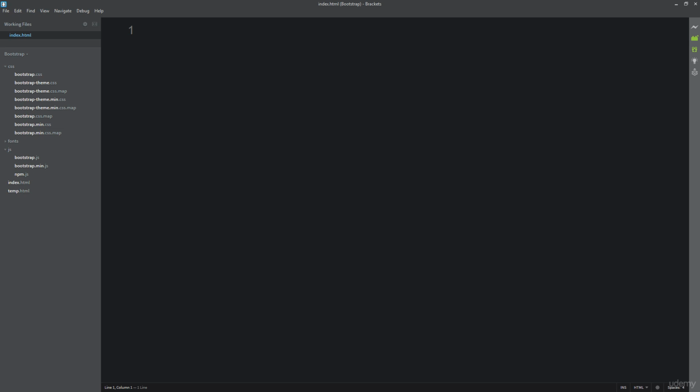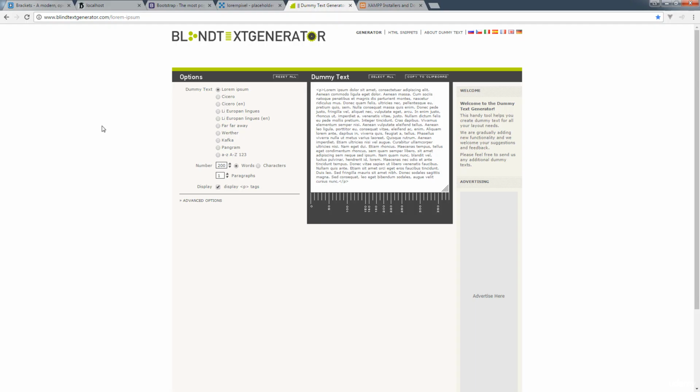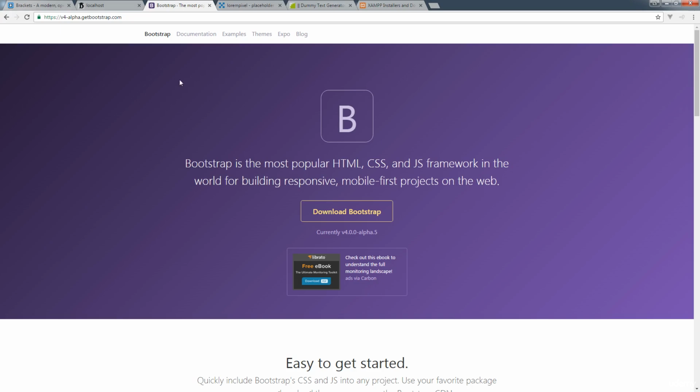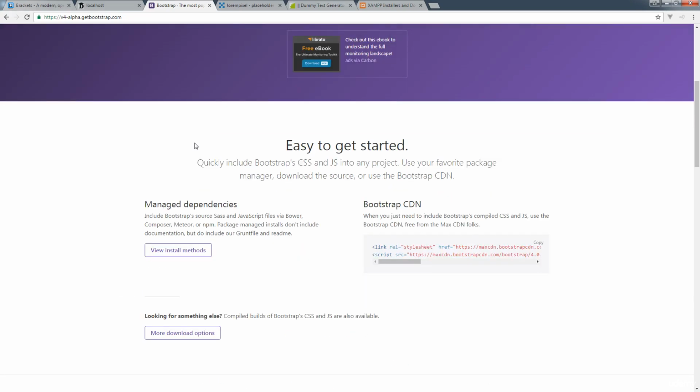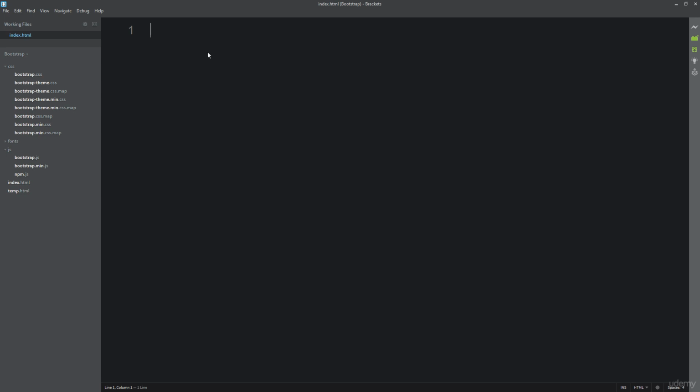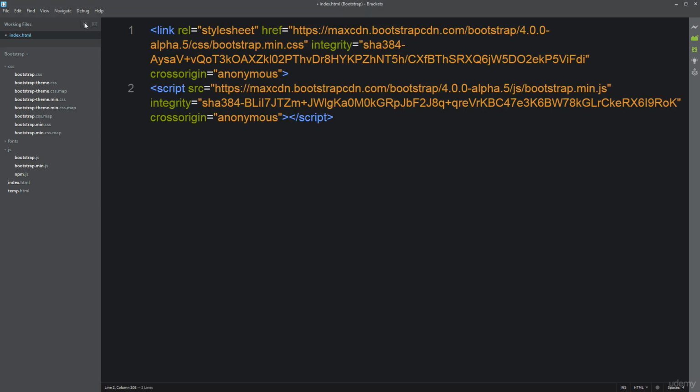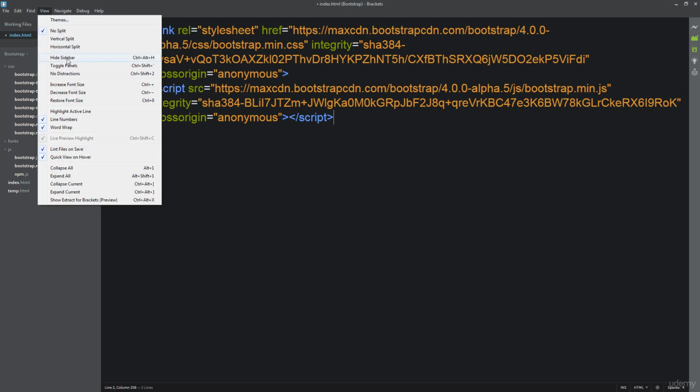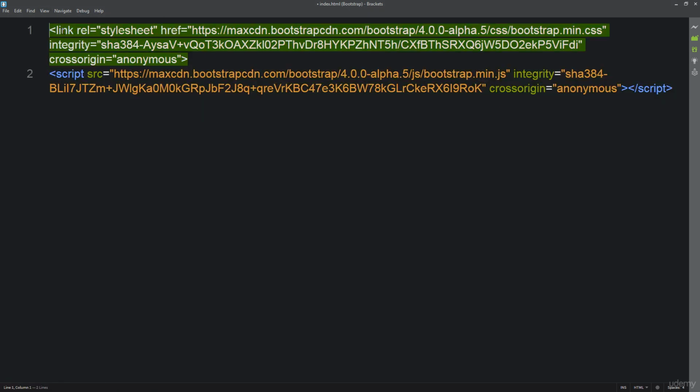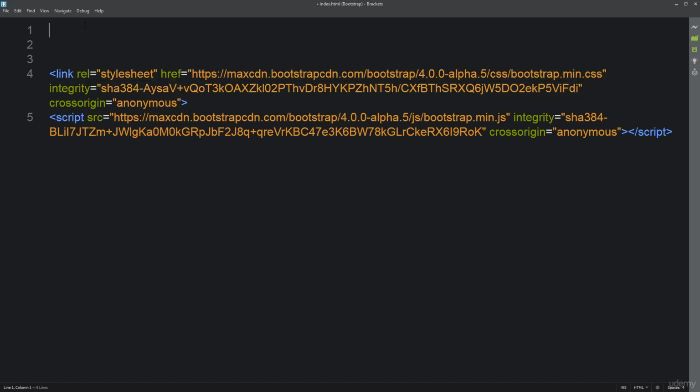So let's go ahead and connect with the CDN. I'll show you where to find that online. When you go to the Bootstrap website, again we're in Bootstrap 4 here, and they've got a quick link here for the Bootstrap CDN. You can simply copy that to the clipboard, open up your project, and paste that in. Once you've pasted that in, now we need to format the rest of the HTML. I'm going to just hide that sidebar, and we're going to write out the rest of our HTML.